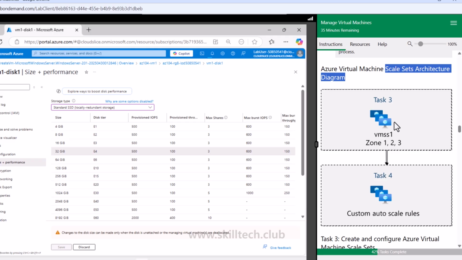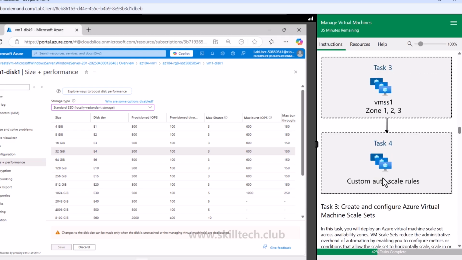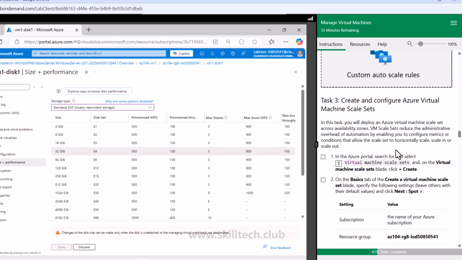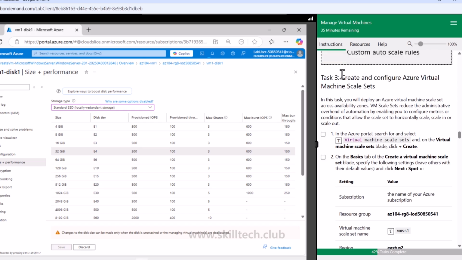We are going to do this in task 3, and then we are going to configure the autoscale configuration for that virtual machine scale set in task 4. So let's just get started with task number 3, which is create and configure Azure Virtual Machine Scale Set.